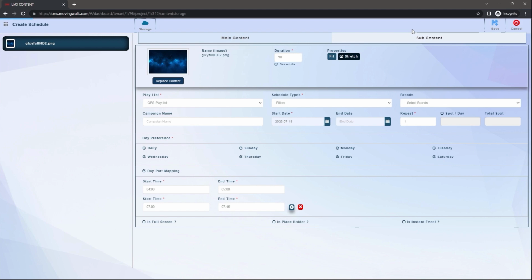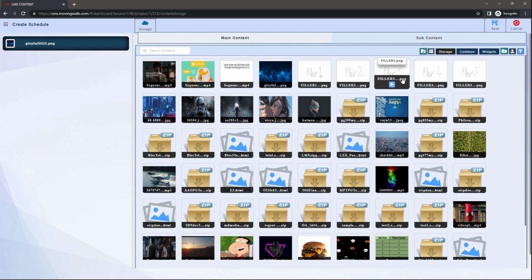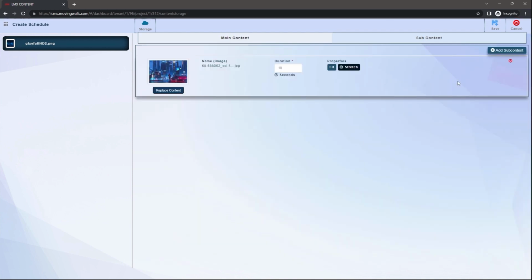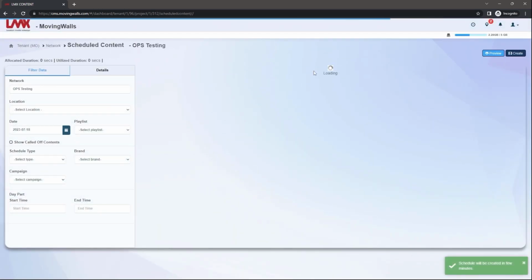On the top right corner, you can then see the sub-content section. This is where users can choose a content for the second loop. For example, I'm going to select this video, let's add this and let's save. Once saved, the user will then be brought to the schedule content page.